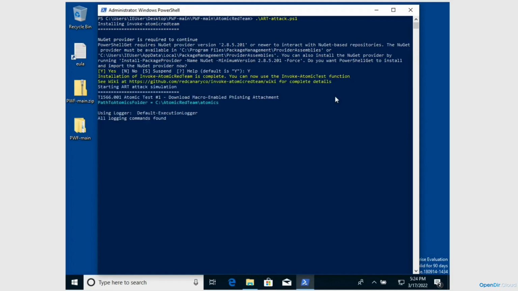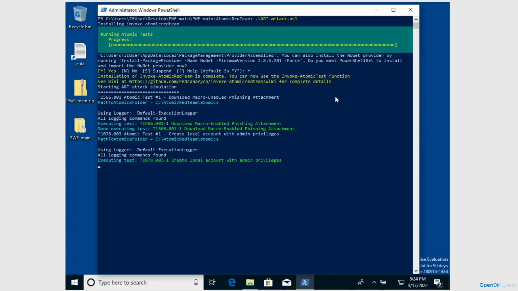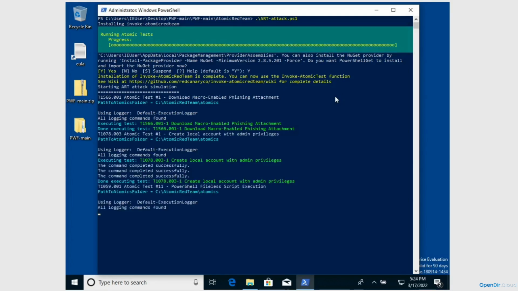Now if you hit enter, it will show the next logs again and then start the attack simulation. You might have to hit enter to just make it proceed in the background. Sometimes that's not necessary, but if you don't see anything happening for a while, then just hit enter and it will then start the atomic execution, as you can see here. So here we have our first atomic test that is going to be executed.